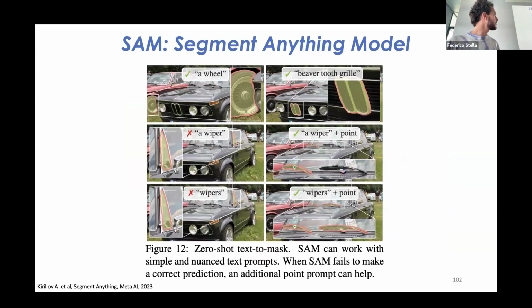There's another cool task that is called zero-shot text to mask. So again, you ask for a wheel. SAM has not been trained to do this. So you ask for a wheel and it gives you a wheel. Or you ask, in this case, you ask for a wiper, but you don't get it. It makes a mistake. But you can ask for a wiper and click a pixel, and then you get the full wiper out of the pixel. Here's wipers. You still click one pixel and you get both wipers. This is really amazing.